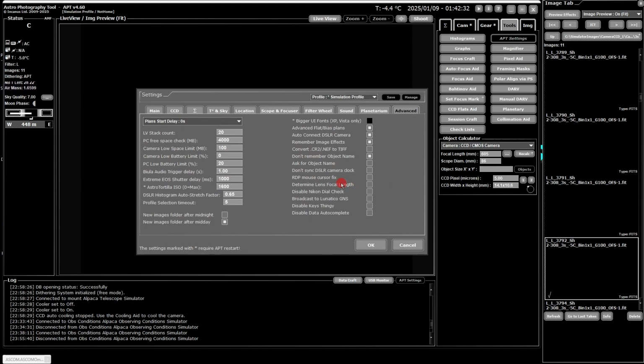Determine lens focal length. This is a very handy one if you're using a DSLR with a connected lens, not with a telescope, just with a lens itself. It uses the data from the camera to determine what the actual focal length you're using. And what that does is, on your Tools tab here in your Object Calculator, it will automatically fill in your focal length for you over here. Very handy. All you need to do is take one image of any type, of any length, and your camera will fill in the details there for you.